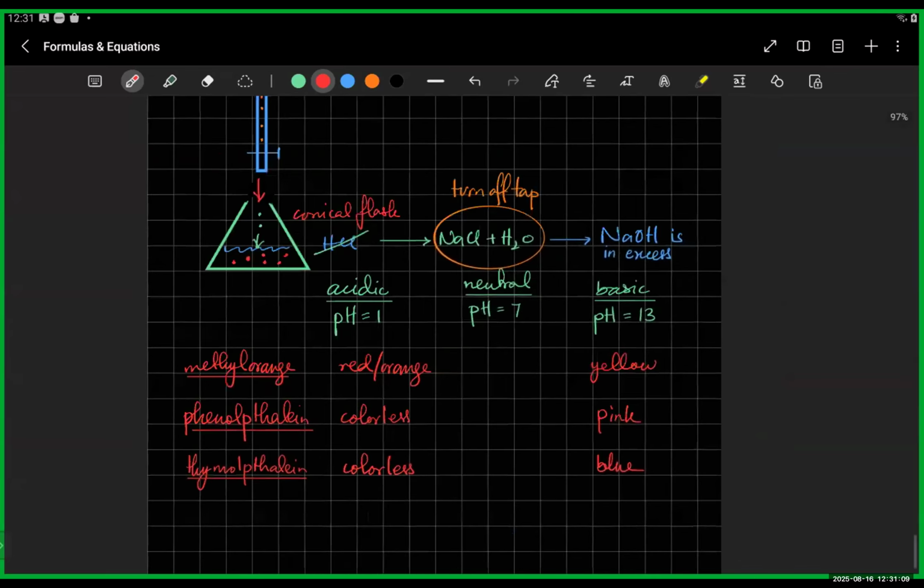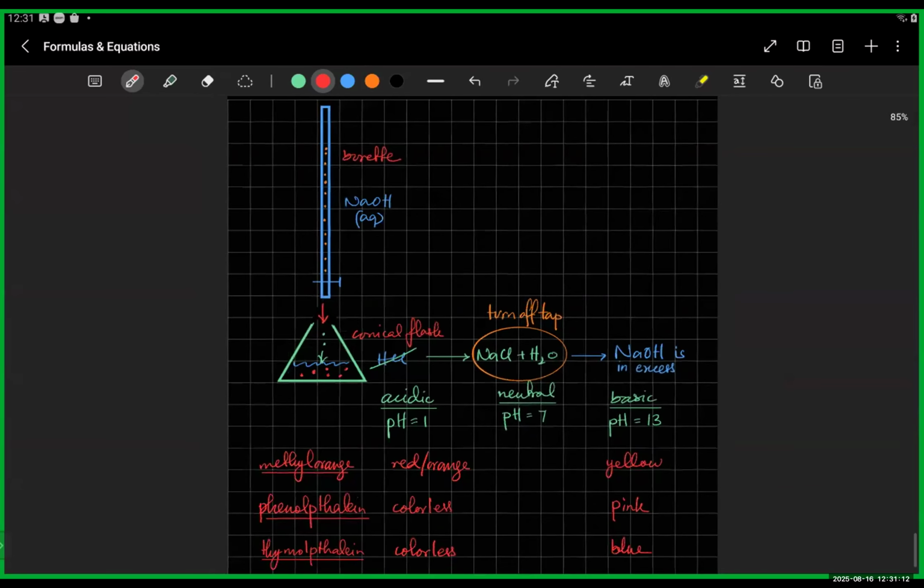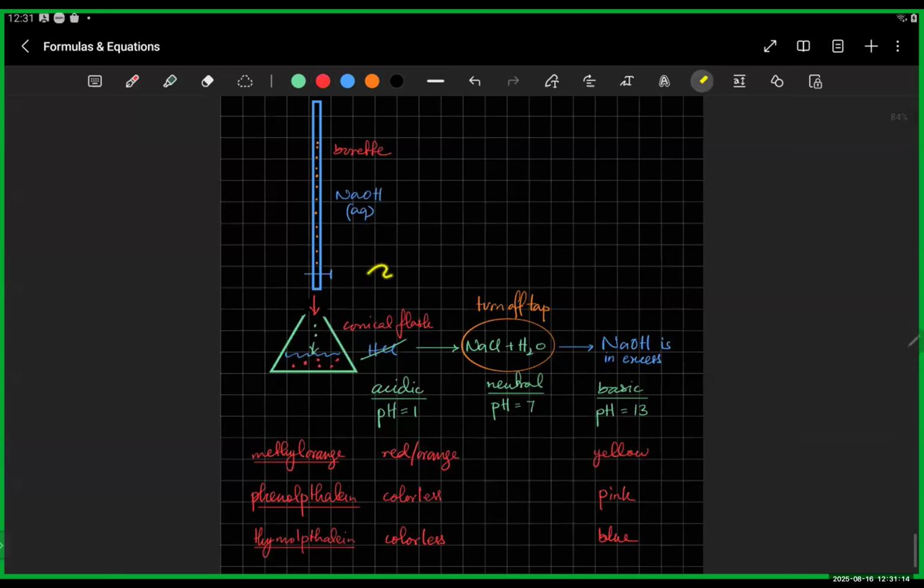So all these indicators would change color. Remember that we're going to stop the titration exactly when the right amount of NaOH has been added. When there's HCl in the flask, it's going to be acidic. When all the HCl gets converted into salt and water by adding NaOH, it will be pH 7. And if a single drop of NaOH goes in excess, the indicator will immediately tell us. It will change color, and that's the point when we turn off the tap. Okay, is this clear to everyone?